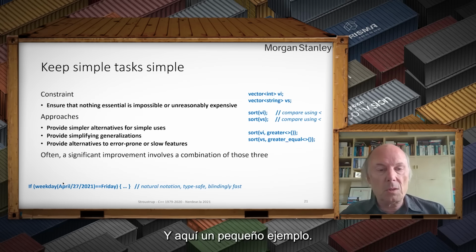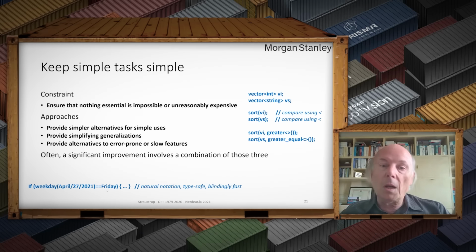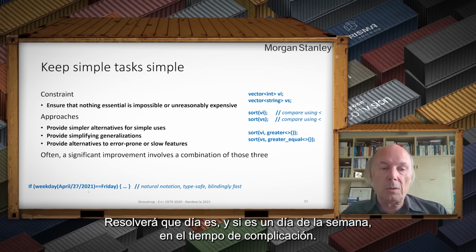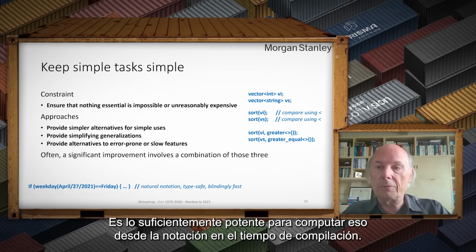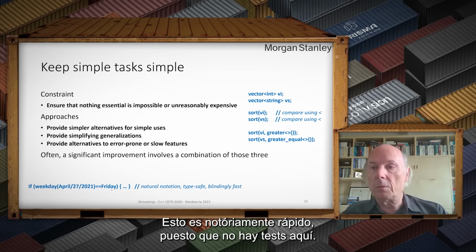And here's a little example. I want to ask if that date here is a Friday. And currently in C++20, it will figure out which date this is and whether it's a weekday at compile time. This is powerful enough to compute that from that notation at compile time. Decide it is Friday and get on with it. This is blindingly fast, meaning that there is no test here.